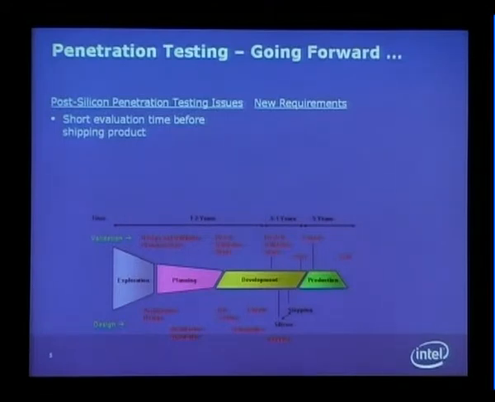And we decided that we need a new methodology. And before we define a new methodology, we need to set up new requirements for it. So due to this short evaluation time, we require that we find security vulnerabilities early, meaning that we want to find them before the silicon comes back.